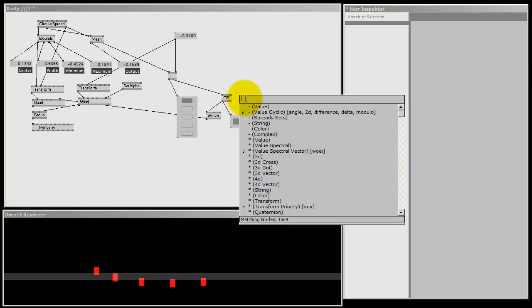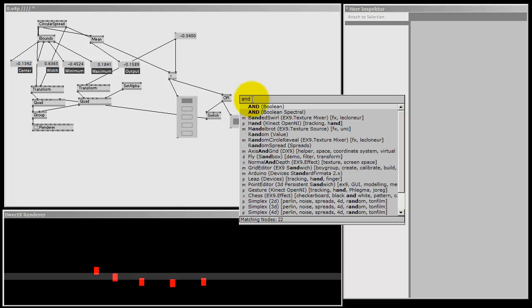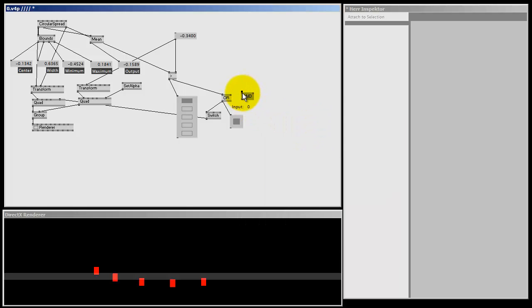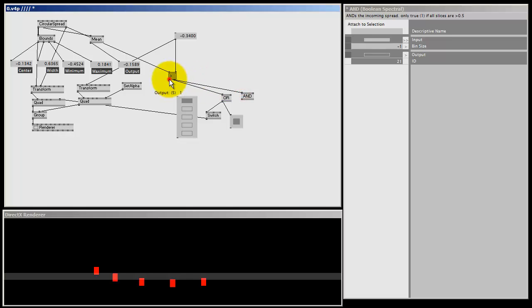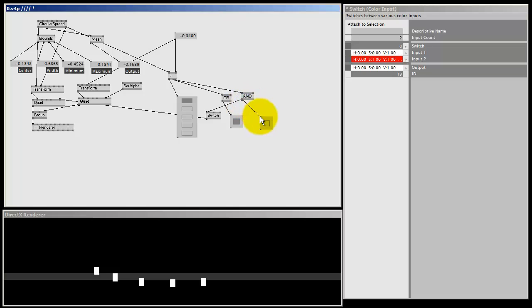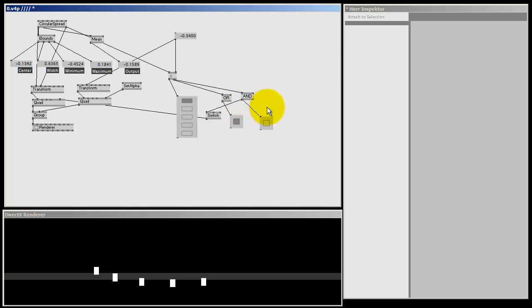Now, just for fun, let's make the AND Boolean spectral, and connect that to the bigger than node, and connect the output to the switch, and right click, middle mouse click to check its status. The AND spectral will output a 1 if all the slices of the spread are a 1. So now we will only color our quads if all our quads are above the baseline.